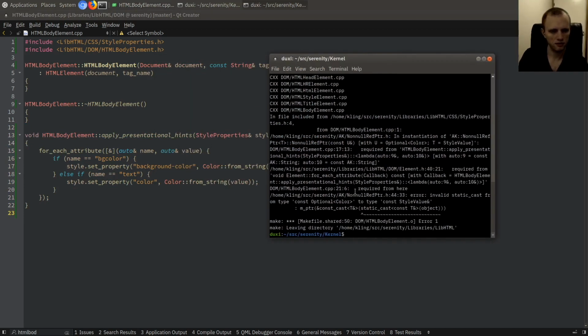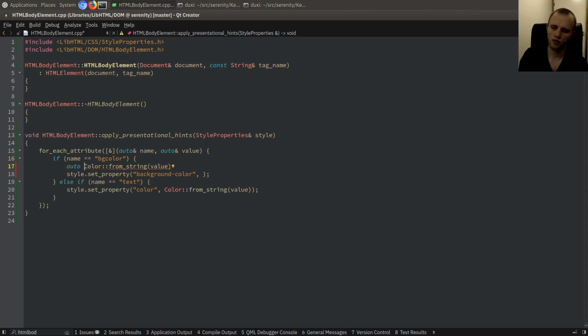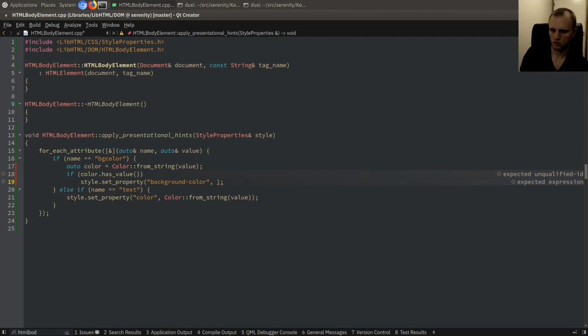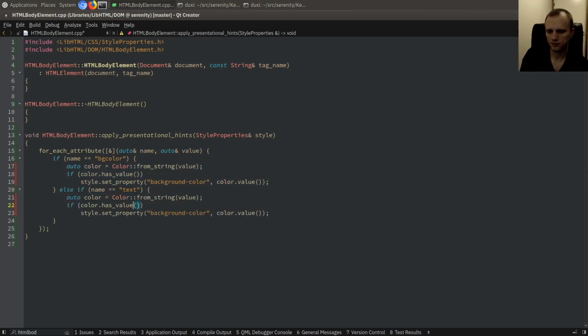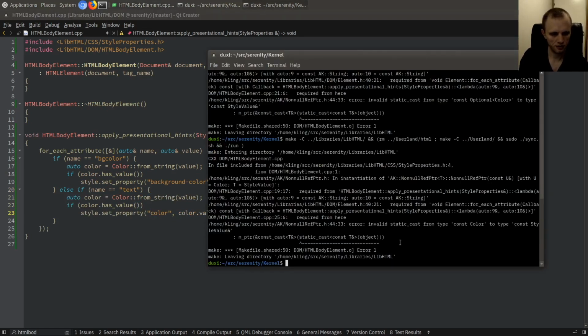That didn't even compile. Oh, because this actually produces an optional. So let's see, if color has value, because if we can't parse a color, then we'll just ignore it. I think that'll be fine. Yeah, we'll do the same here. Okay. No, still don't like it.